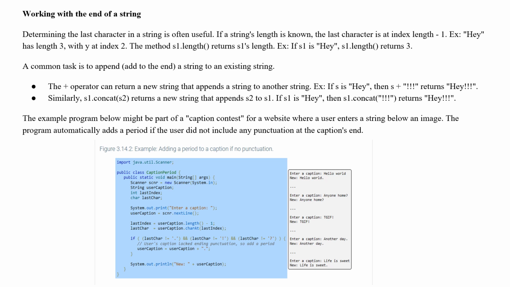We can also append two strings, and it can be done using plus or the concat function. Let us say we have hey as the first string, and if we add s plus this, then the result is going to be this. At the same time we can also use concat. It appends both of the strings and returns the same output. Here we used s because hey is stored in the s string.